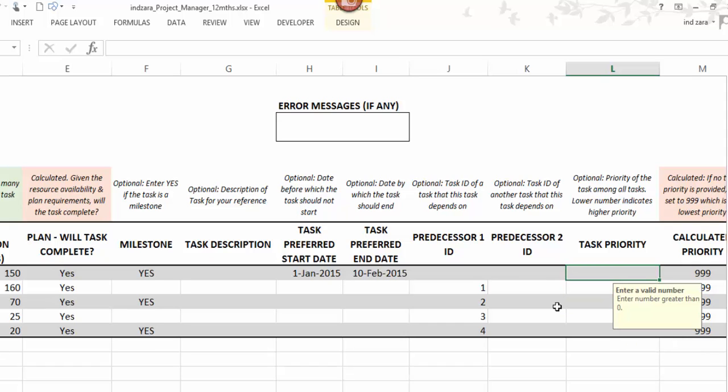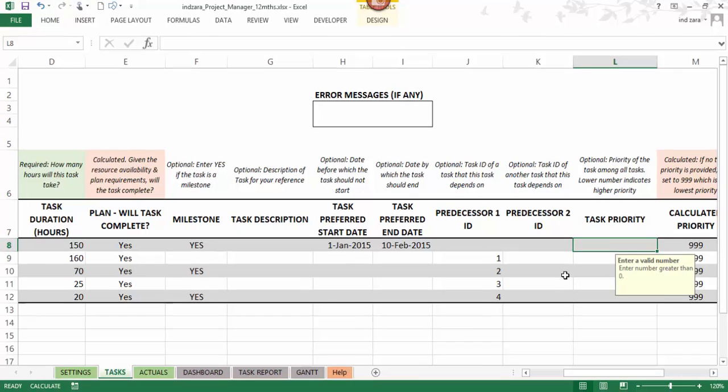The next one is task priority. This is useful when you have multiple tasks assigned to the same resource. Then which one will the resource do first? You can control that by providing a task priority. A lower number means higher priority and the task will be done first.